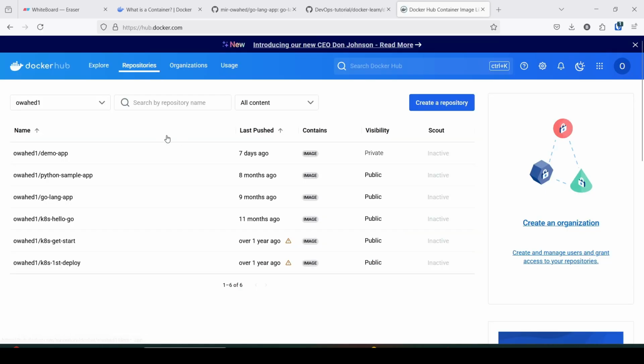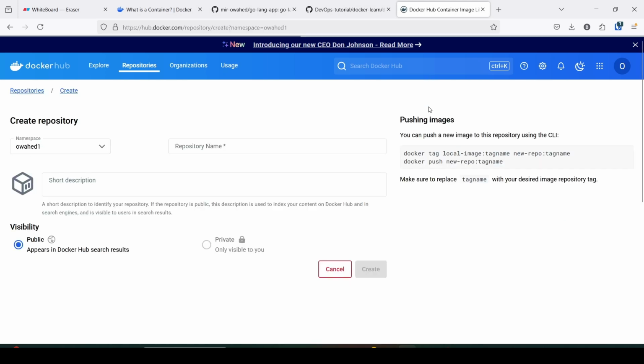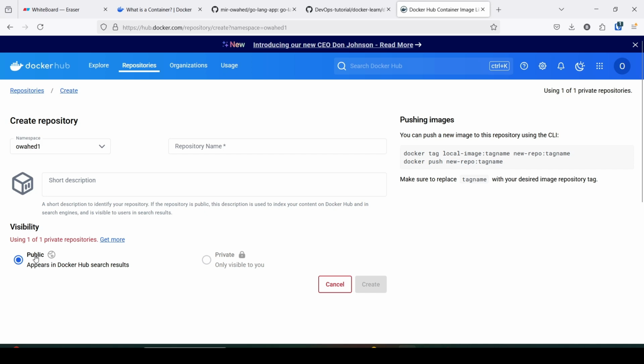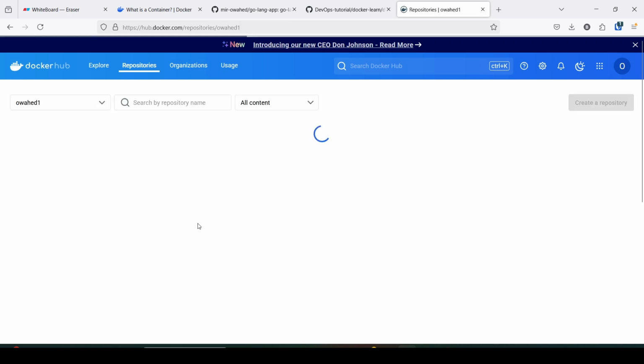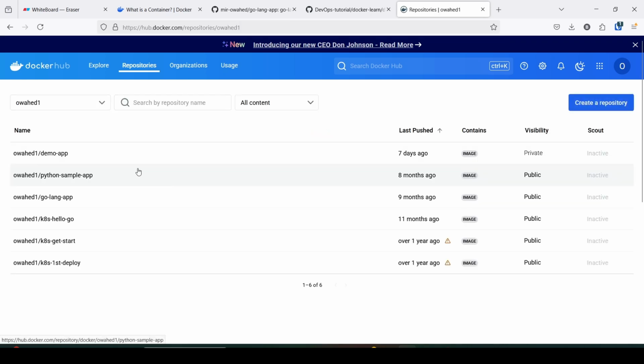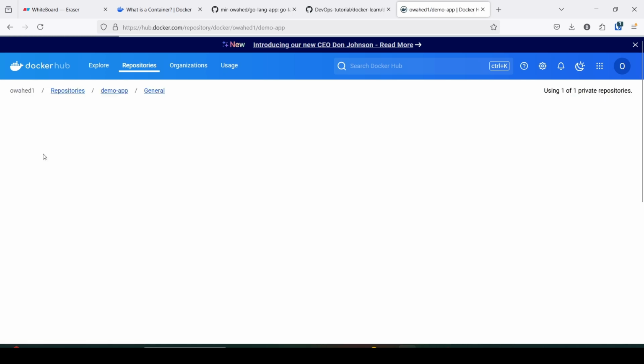I am logged into the Docker Hub repository. If you are new, you can create a repository first. This is a public repository. This is the namespace, and you can name the repository. I have already created a private repository. This is my private repository.